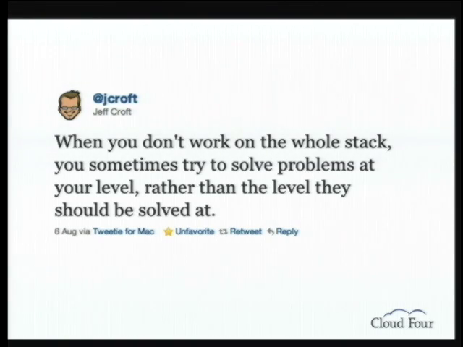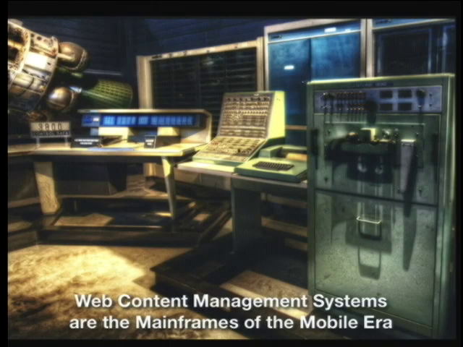While we were having this debate, Jeff Croft wrote this tweet, which I actually thought was really smart. He didn't say what he was talking about, but I kind of got the gist of it, which is that when you don't work on the whole stack, you try to solve the problems at your level instead of the level they should be solved at. And so I look at this and I actually think that we've got a huge amount of infrastructure that we need to build when it comes to mobile technology.